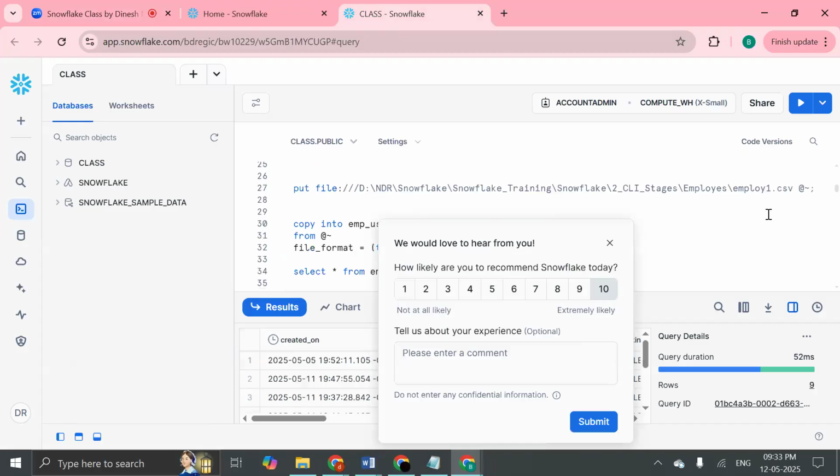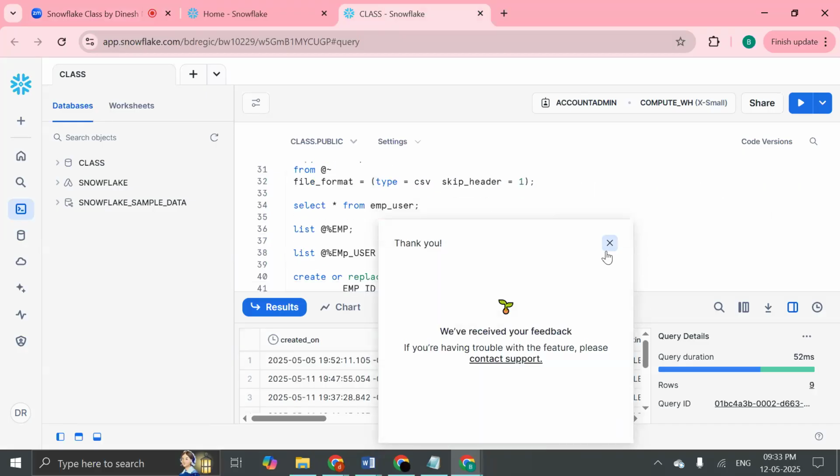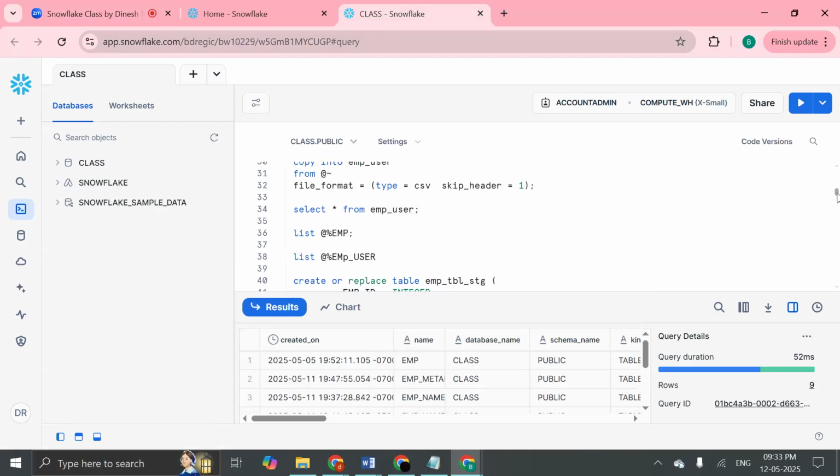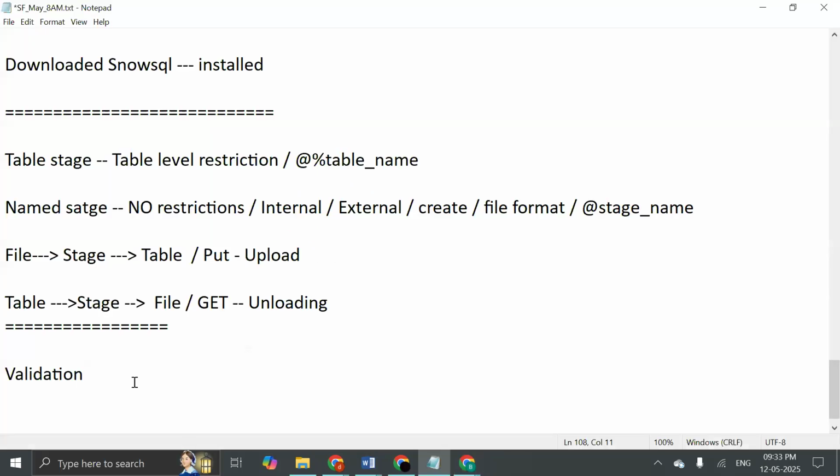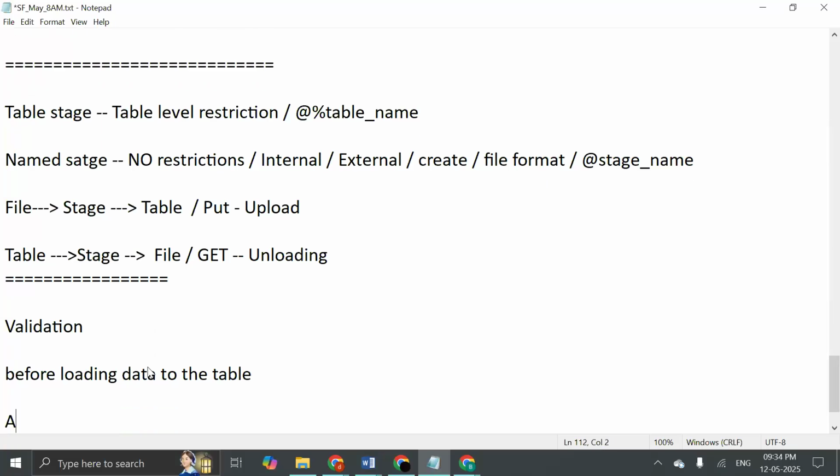Okay, good. So today we are going to see how we can implement validations when you are loading the data with the copy command. Here there are mainly two things. One is before loading data to the table, we can validate it. Another one is after loading data to the table. These are the two things we are going to see.